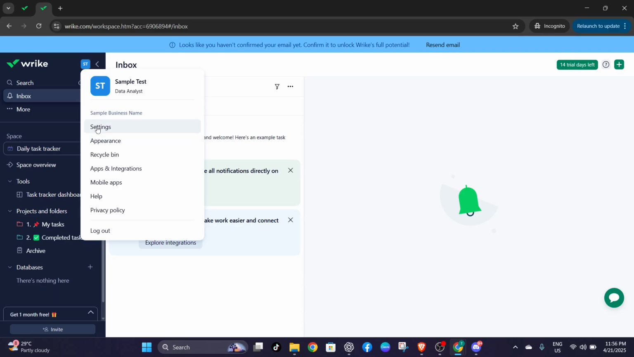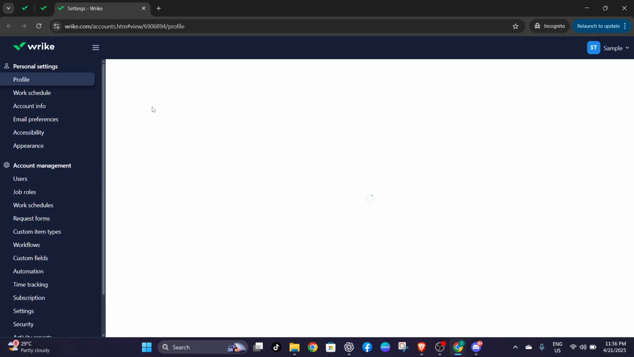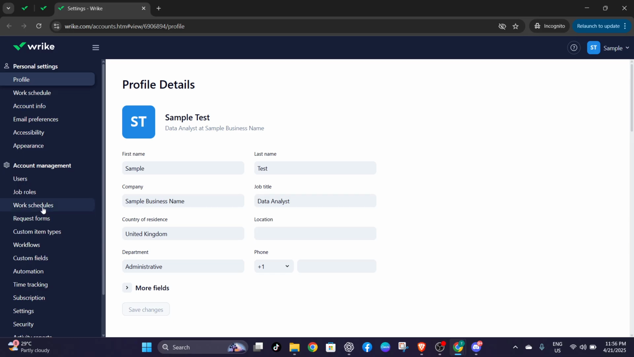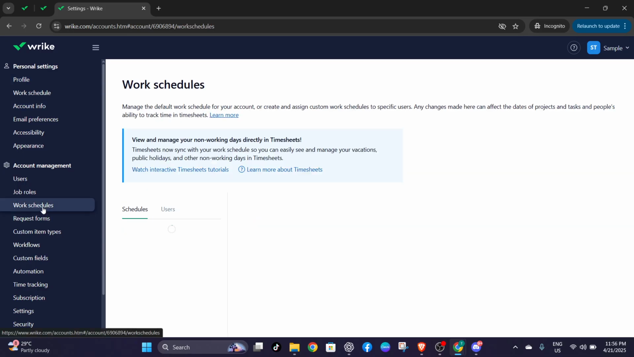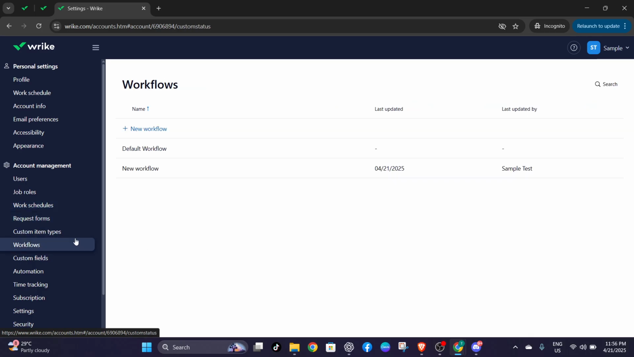Next, from the drop-down menu that appears, select the settings option. This is where you can make a variety of changes, but for now we'll focus on workflows. Within the settings, direct your attention to the sidebar once more and click on Workflow. This option, typically labeled as Workflow 3, will give you access to all the workflows created in your account.